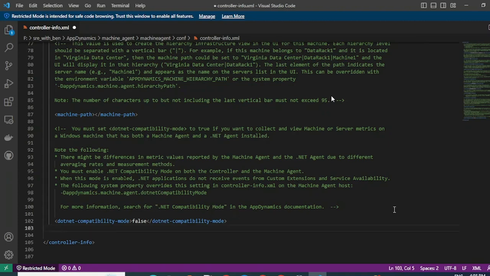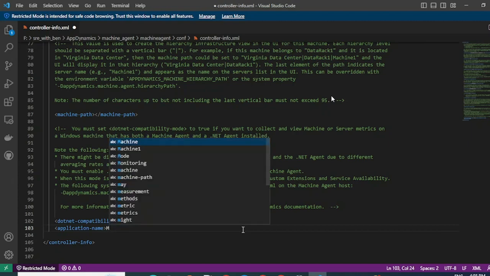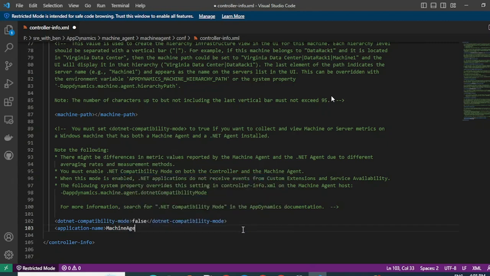The first property is application name. This defines under which application this machine agent should be mapped. So let's go ahead and do that. Add application name and give a name. So let me give this as machine agent test. This will be my application name.